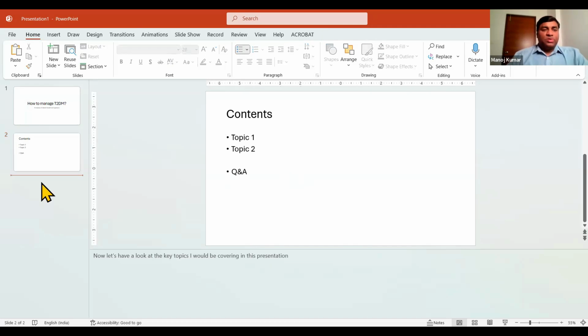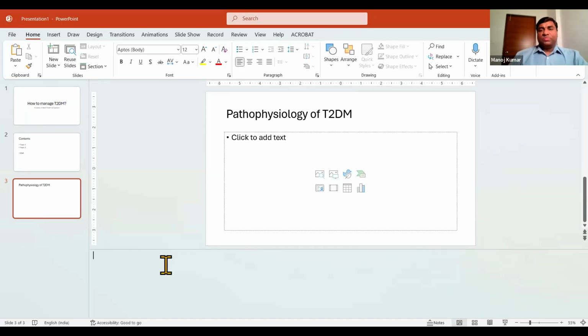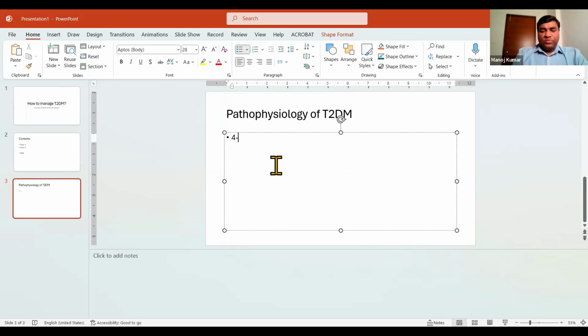So now let's say you are doing this next slide, which is, for example, pathophysiology of T2DM. Okay. And then you're explaining this. So now let's understand the pathophysiology of type 2 diabetes mellitus. Okay. And then explain in 4 to 5 points, maximum 4 to 5 points only. And all these points should not exceed one sentence maximum. Okay. So try to write the sentences as less as possible.